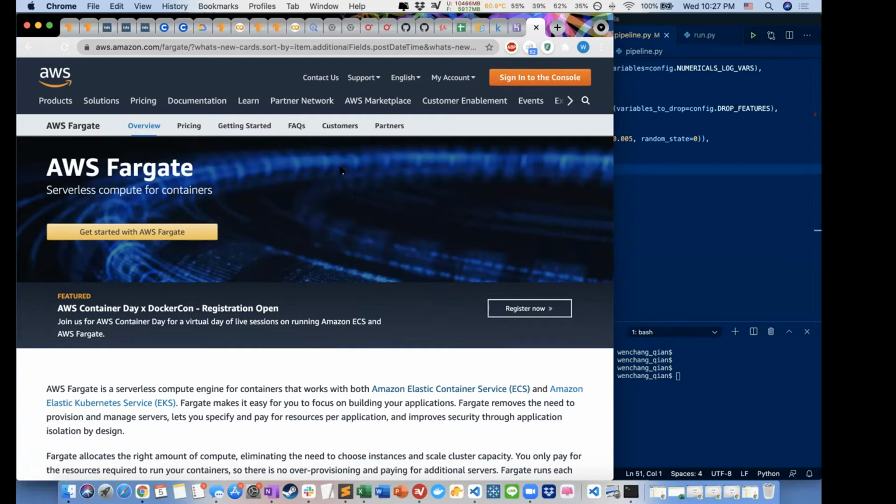Why are we talking about that? It's because you can also deploy your ML package within a container and deploy it on AWS Fargate with ECS.